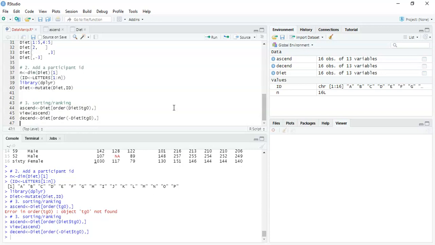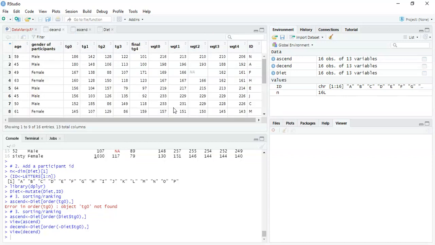Press Control Enter. You can see it runs off fine. Again, I'll just do the view here, DESCEND, run like that. So what we've asked it to do is sort our data based on the triglyceride levels at baseline, largest first, and there it has done it. Okay, job done.